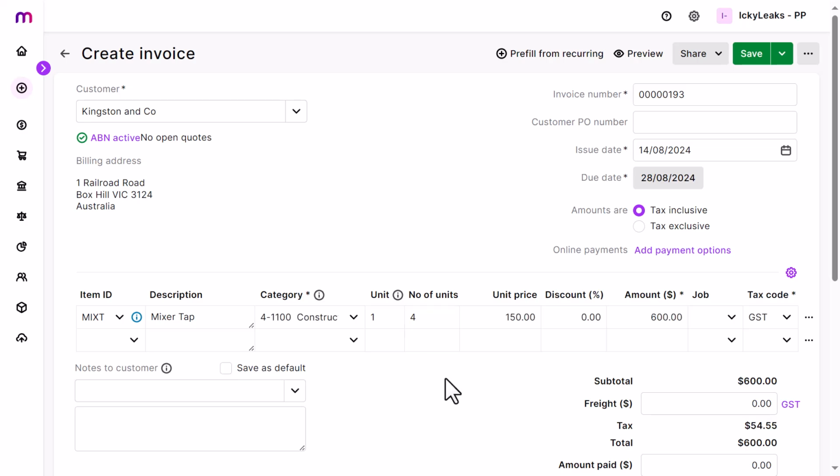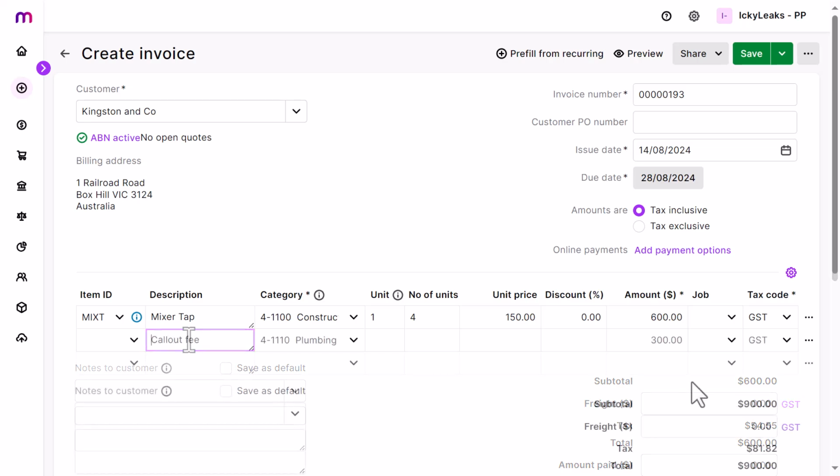If you don't have an item set up, you can still manually fill out the fields. Simply add the description, the category, and the amount. If you're using jobs in MYOB, you can assign the relevant job to each line item. The tax code populates based on the default of the category you've selected. Change this if needed, and if you're not sure, check with your accounting advisor.